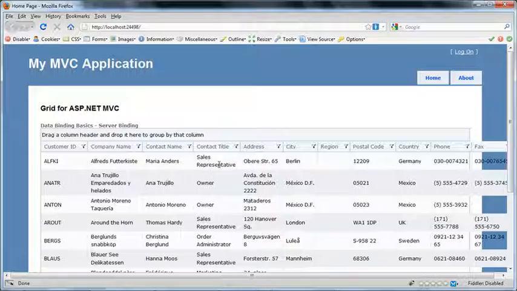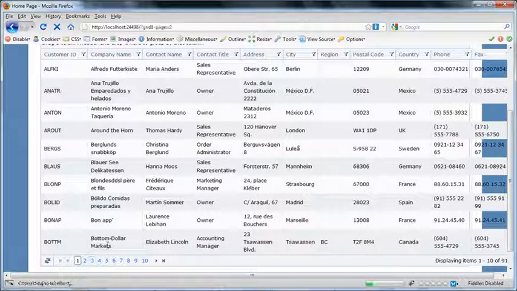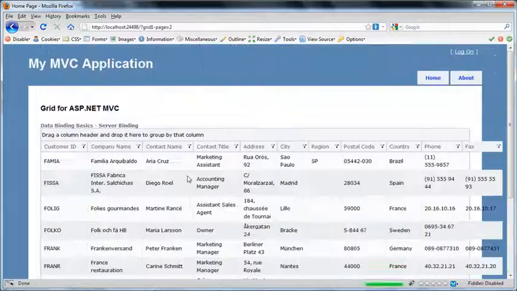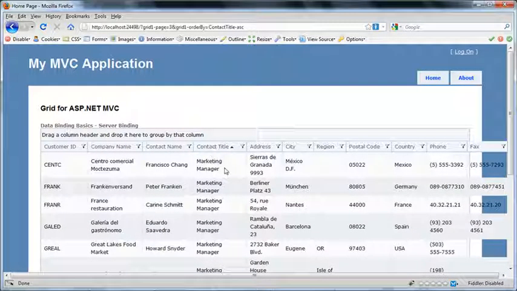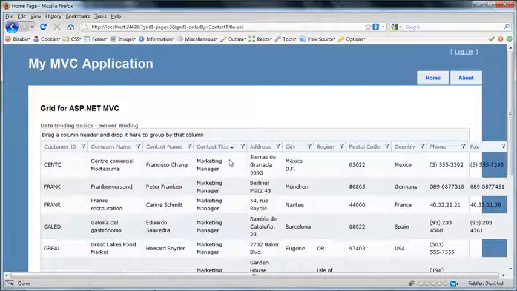We see it's auto-generated the columns from my object. I could, of course, define my columns collection if I wanted to narrow this down. And we see that we have operations like paging. As I click from page 1 to page 2, we can see the data changes, 2 to 3. This continues to work. I can sort this. So let me go ahead and sort, let's say, by contact title.